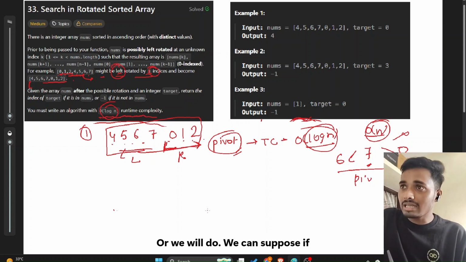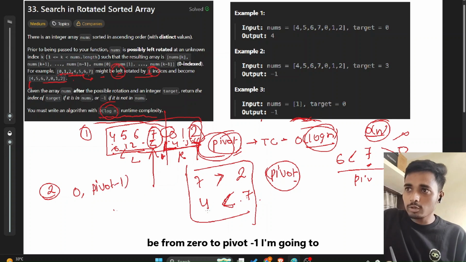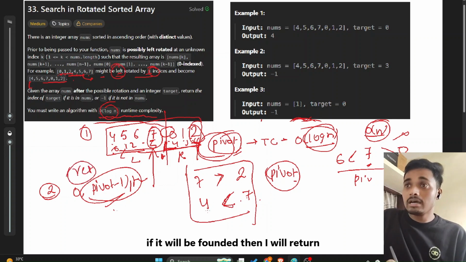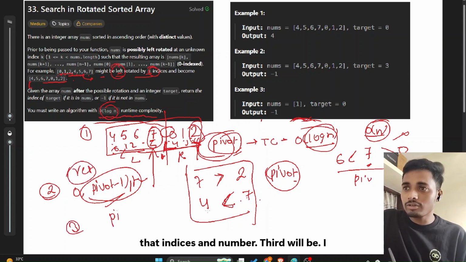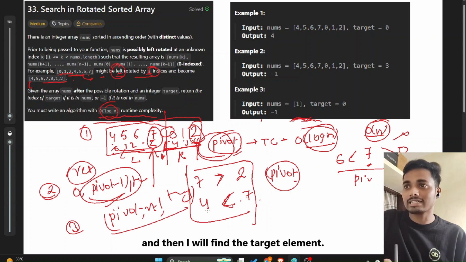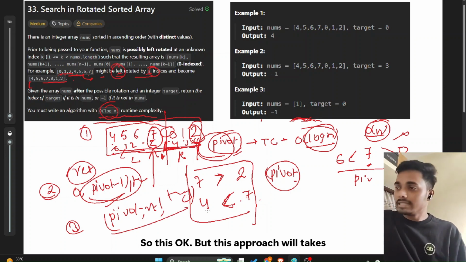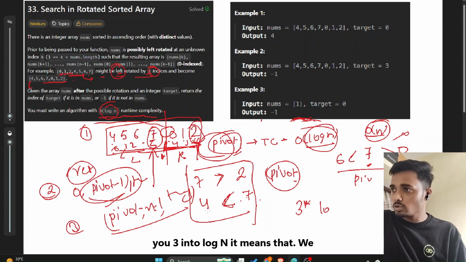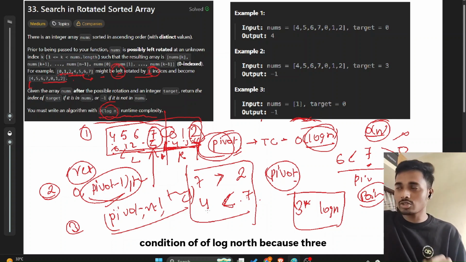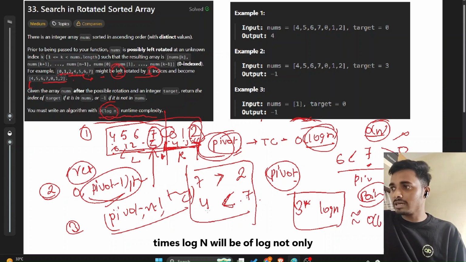Then, from 0 to pivot minus 1, I'm going to search my target element. If it is found, then I will return that index. And third, I will check from the pivot to n minus 1, the complete size, and then I will find the target element. This approach takes 3 times log n. It means that you are going to use binary search three times in a row. So this will get accepted, and it satisfies the condition of big O of log n, because three times log n is big O of log n only.